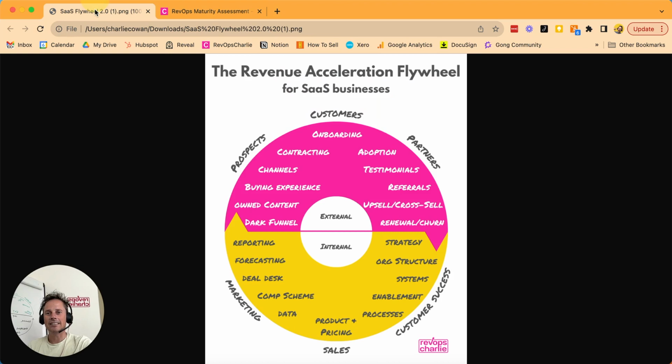So that takes us the whole way around the top half of the revenue acceleration flywheel. And you'll notice that that is all external. It's about your prospects, customers, and partners' experience with you, and has very little to do with your internal systems and processes and data, which is often what RevOps gets mixed in with. We're now going to look at those, but it's important that when you're planning out your strategy, you think from the customer's perspective first and not your own.